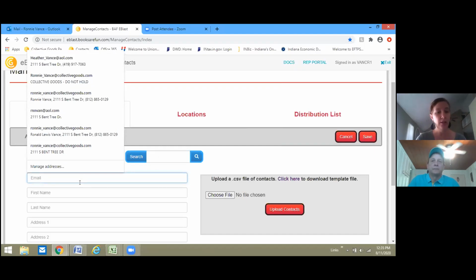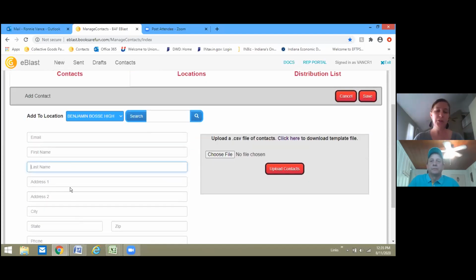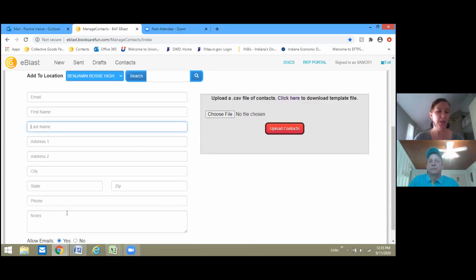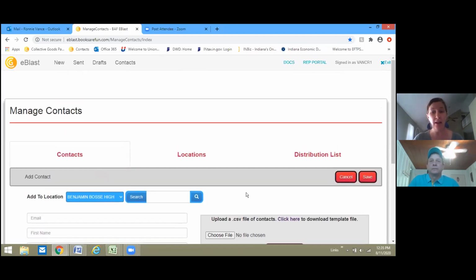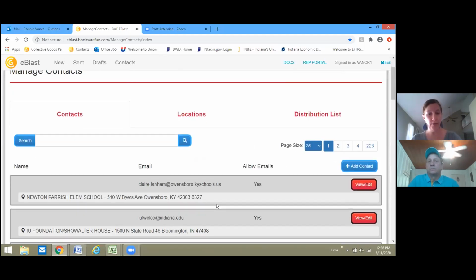Then you'd put their first name, last name. I don't personally use the address section. I'll put notes at the bottom, maybe about if it's a librarian or a principal or the secretary. But the key information is to put the name of the account, the email, and their first and last name. And then after that, all you do is click save, and it would take you right back to this page.